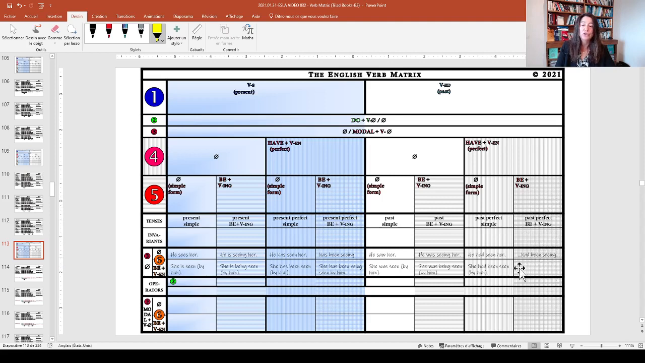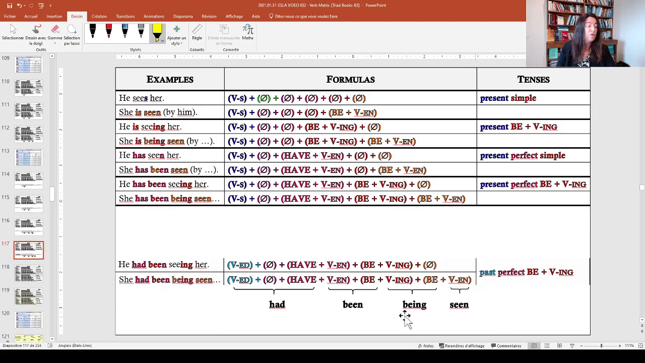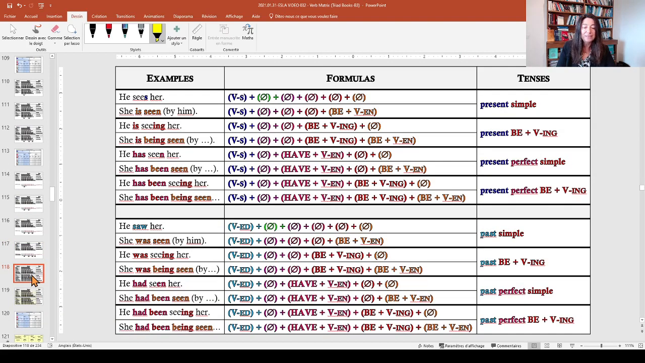In the active voice, we have had been seeing. So we had been seeing her, and instead of the active voice, we want the passive voice, and we know how to combine all the operators of the past perfect be plus VING. So we want the past of have, which is had, and the past participle of be, which is been, the VING form of be, which is being, and the past participle of the verb, in this case, seen. So yes, we have it all.